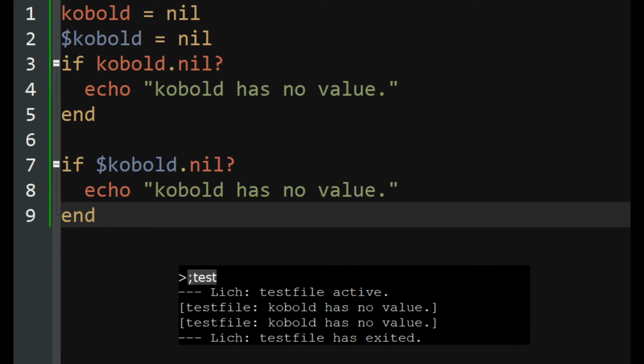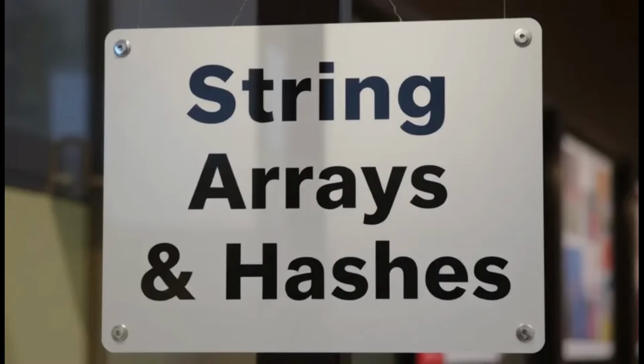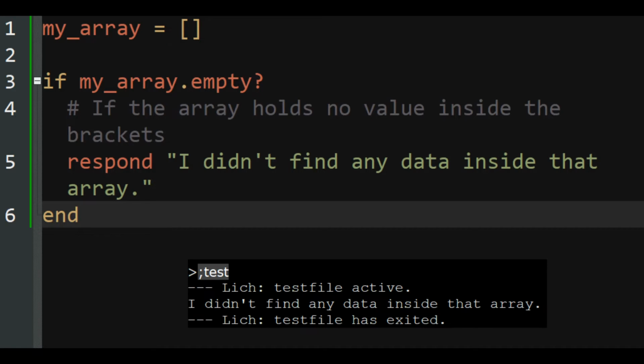You can check if a local or global variable has a nil value with the following. The variable you're checking has to be defined, otherwise you're going to get an error. If kobold.nil? echo kobold has no value end, or if $kobold.nil? echo kobold has no value end. You learned about strings. We mentioned arrays briefly, and we'll talk about hashes next episode. With these three things, you can actually check if they don't have a value by using .empty? You can have local arrays and global arrays just like variables by adding the $ sign before the array name.